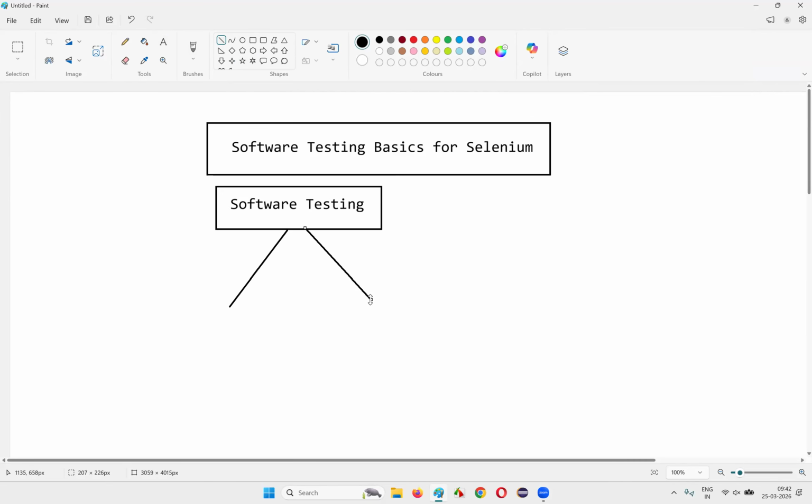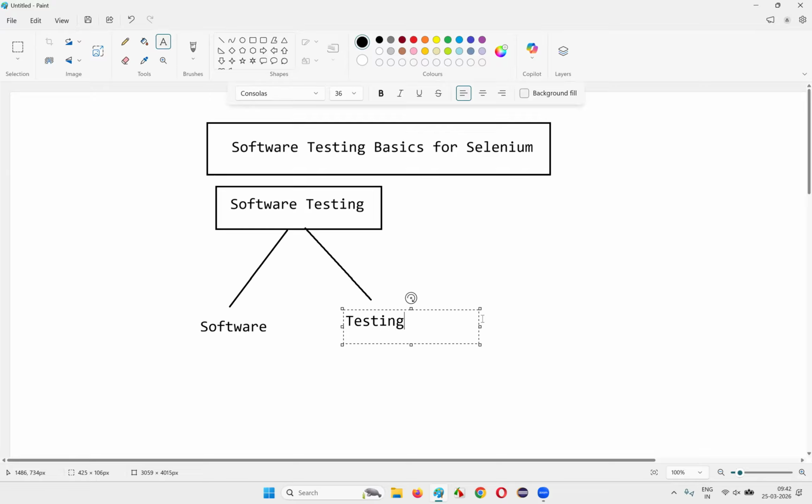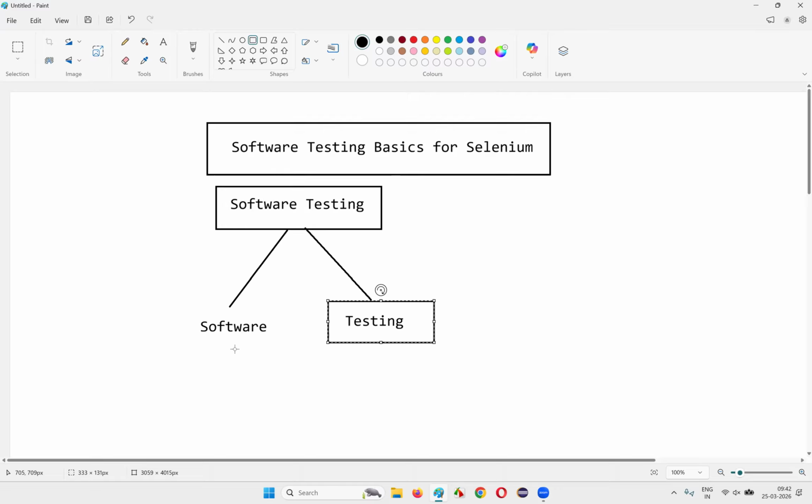One is software. So what is software? We have to understand. And the second one is what is testing. Separately, I'll explain what is software and what is testing to you. So in this session, I'm going to cover what is testing first. In the next session, I'll cover what is software. Then you will easily understand what is software testing in the upcoming sessions. So let's get started with what is testing in this session.